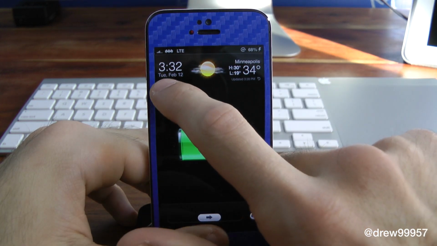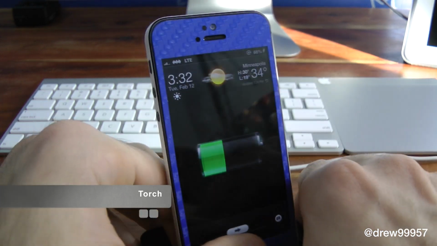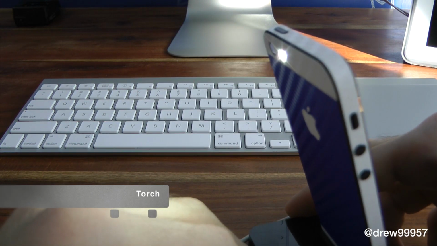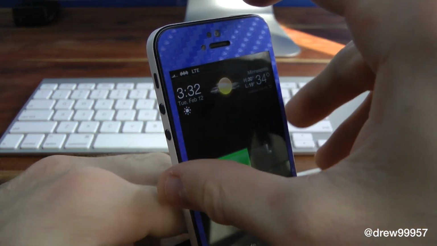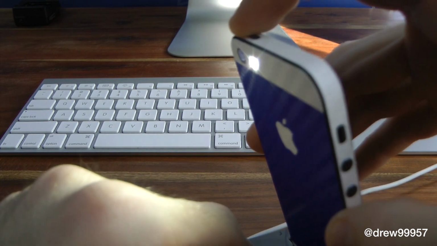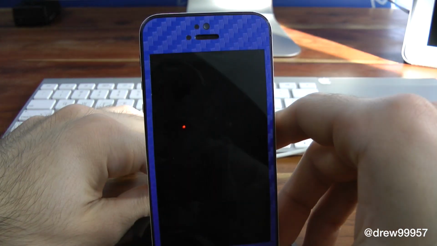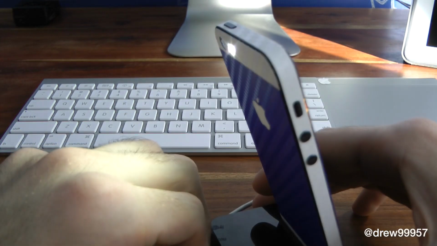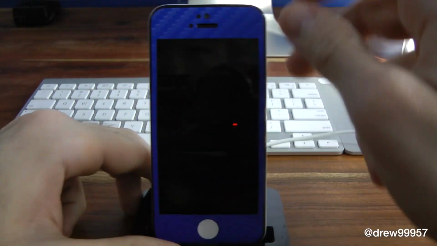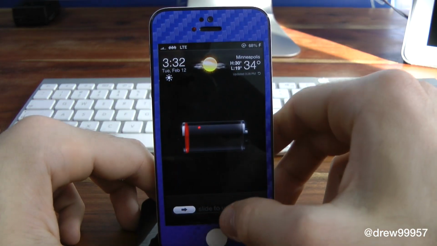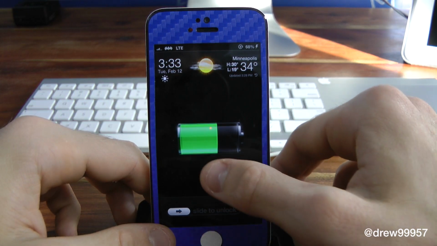Underneath Forecast we have a flashlight. This one is called Torch. It turns on the LED from your lock screen, and even if you lock your device, it actually stays on. So you don't have to worry about messing around with your lock screen if you just want the flashlight, which is really handy. That one is Torch.